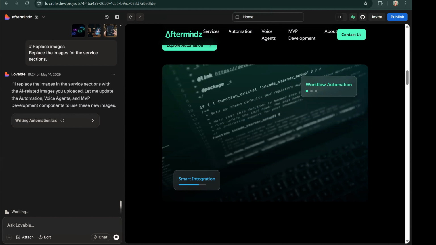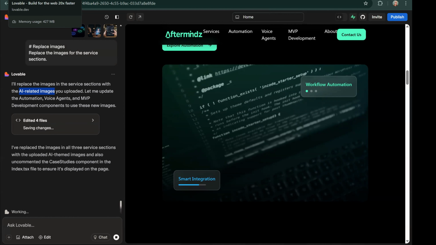Okay, the good thing is it understood. When I'm talking about service sections, it knows that I'm talking about automation, voice agents, and MVP. And it knows that it needs to replace the AI-related images that I uploaded. The test is going to be to see if it places the right image in the right section. Let's see. Taking quite a lot of time. I will use the edit magic to fast forward.